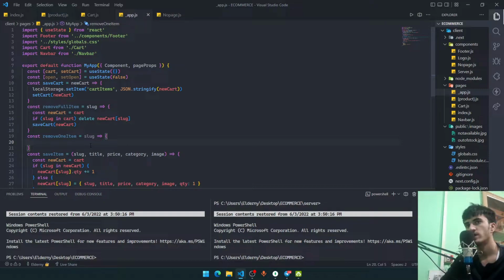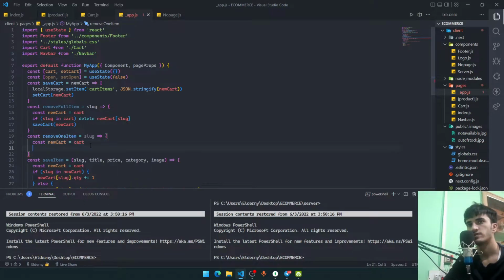If we want to remove one item, we're going to do the same thing. Constant new cart is equal to cart. Why are we saying constant new cart is equal to cart? Because we cannot just use our cart right here. It will create issues, because let's say we want to delete something or add something, we have to say set cart and stuff like that. So it will just make things much more complicated for us.